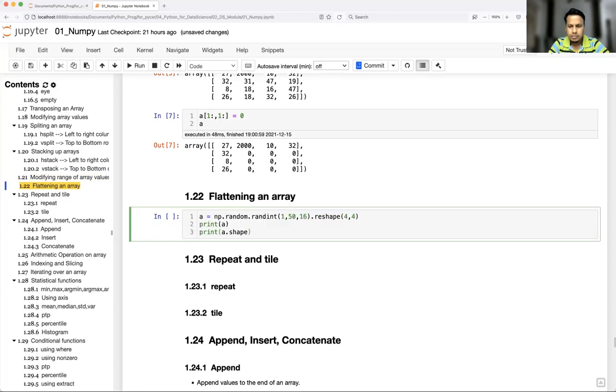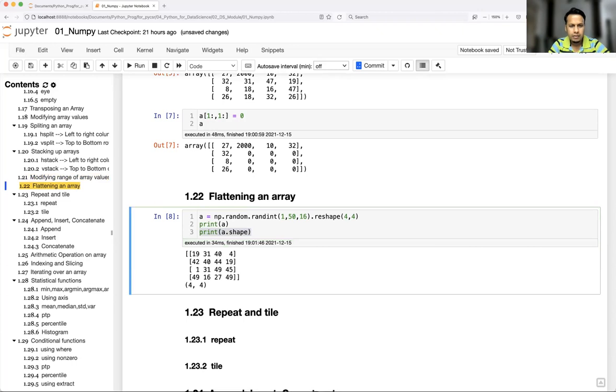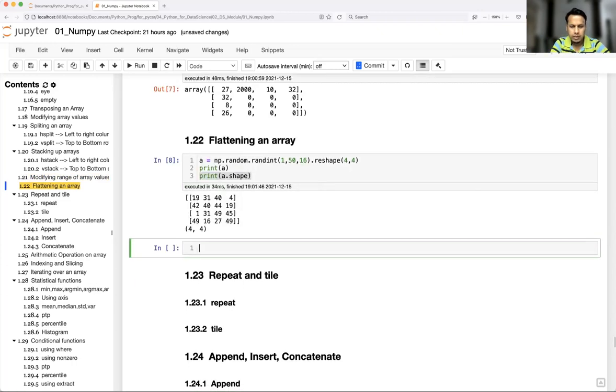So let me just print this array. So for this, we have one direct function called a.ravel.